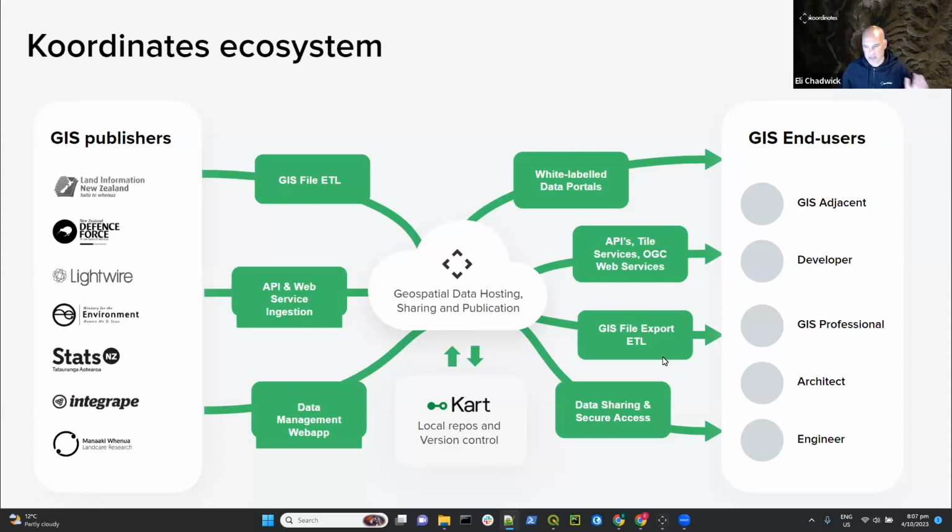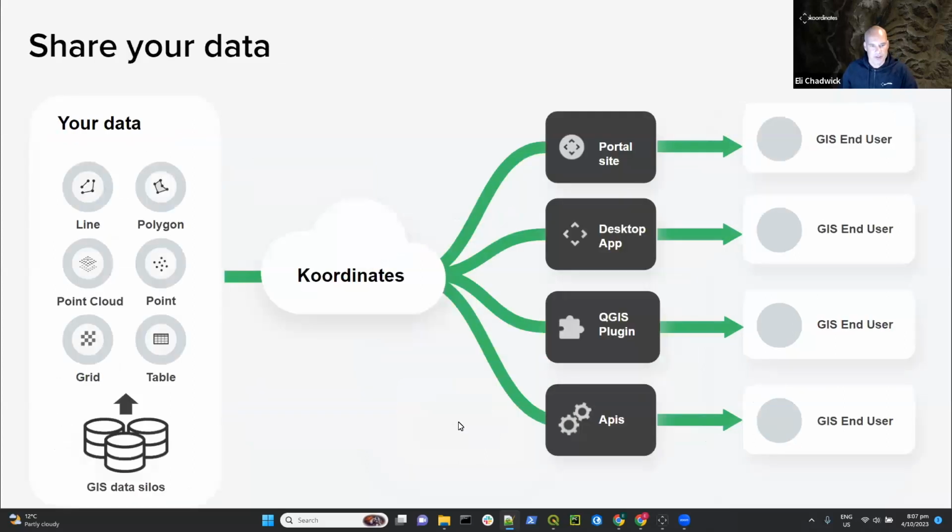And then there's a bunch of other different things in the cloud, which I'd encourage you to check out in one of the other webinars, which show you more about how to load data up and how to pull data off. Down here, we've got this Kart. Kart is a wrapper around Git, and I'll explain how that works in the next couple of slides.